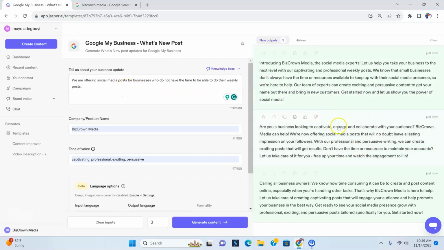And the AI tool just automatically gives us something wonderful, as you can see to the right here in Jasper AI. So as you can see, the two other ones look pretty cool too.